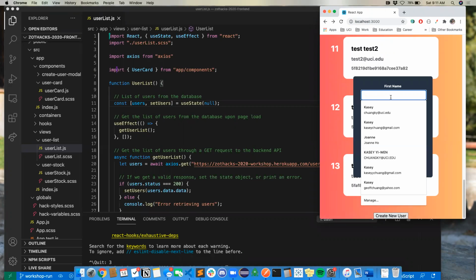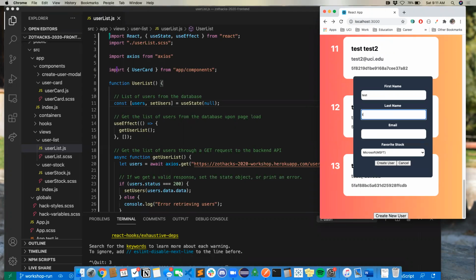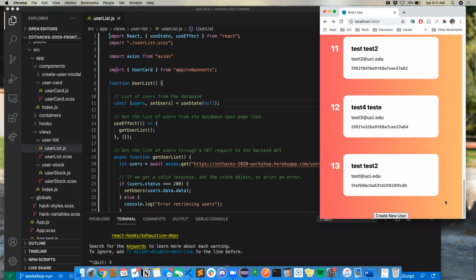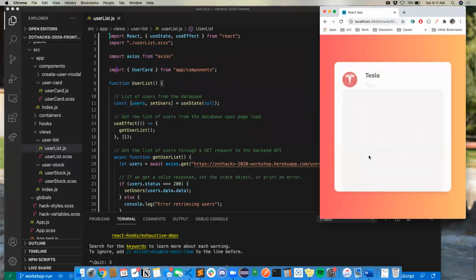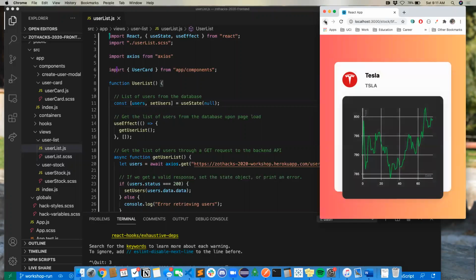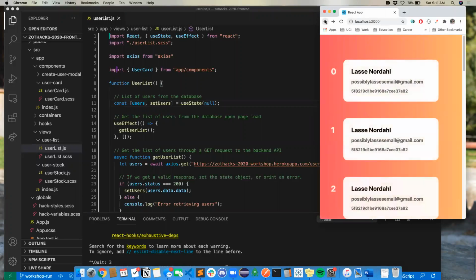So you can enter your first name, last name, and email, and then you can click what stock you like and hit create user. It should add it to the database, and you can also view the user you just created here on the front end. So that's what we're going to be doing today. Go ahead, Katherine, you can start.